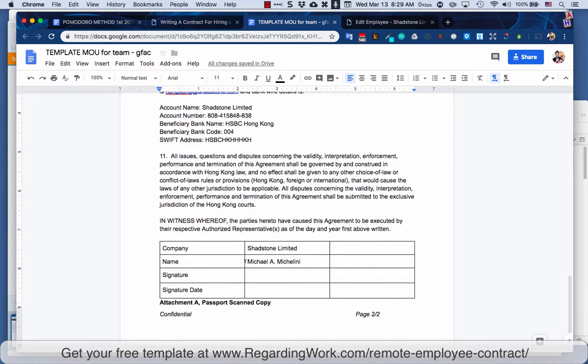And then, of course, the signature, your company name. Of course, they don't probably have a company unless they maybe set up with their own freelance business. Name, signature, date, and then the attachment would be attached. So I hope this is helpful.